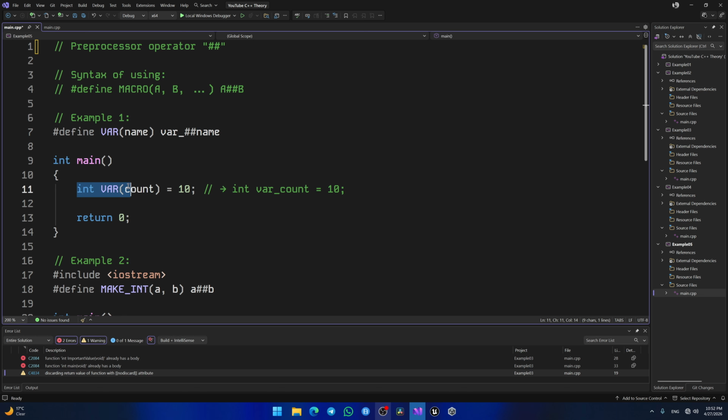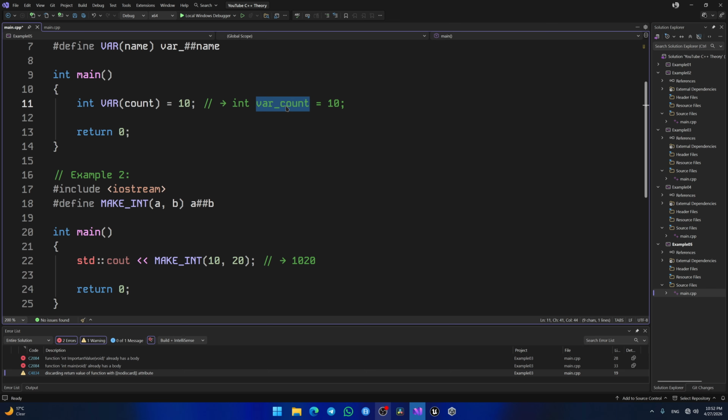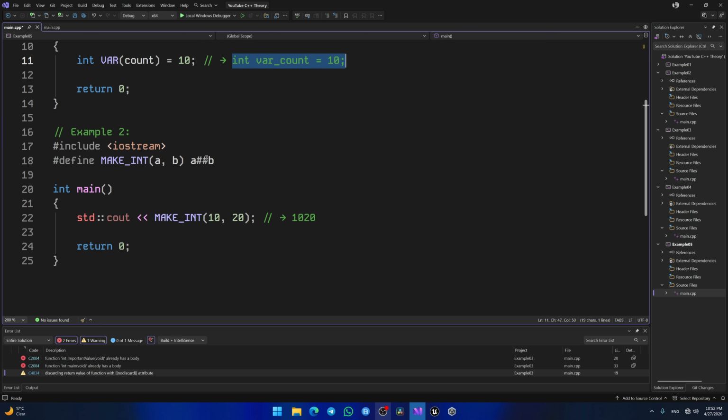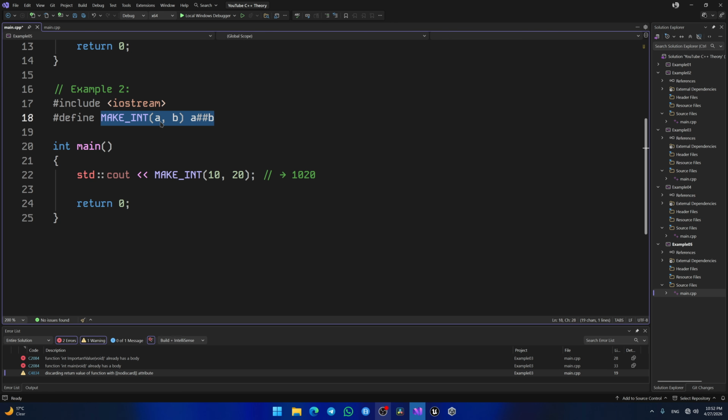Then in main, we use it like this. We create a variable named var count. We pass count into the macro and it expands into var count. That's how we end up with that variable name. In the second example, we define a macro makeInt that takes 2 arguments and simply concatenates them. In main, we call it with 10 and 20. For the preprocessor, these aren't numbers, they're just tokens, so it glues them together into 1020. Then the compiler treats that as a number and the program outputs it.